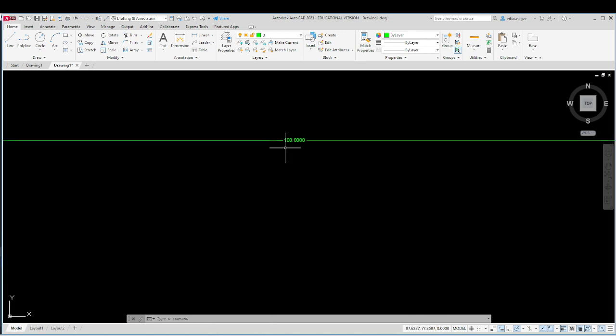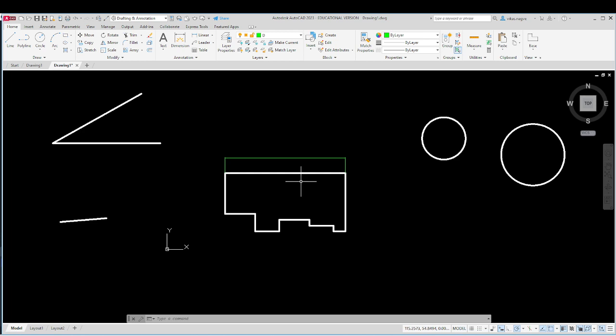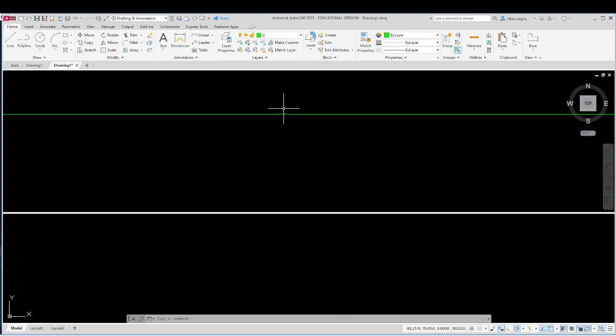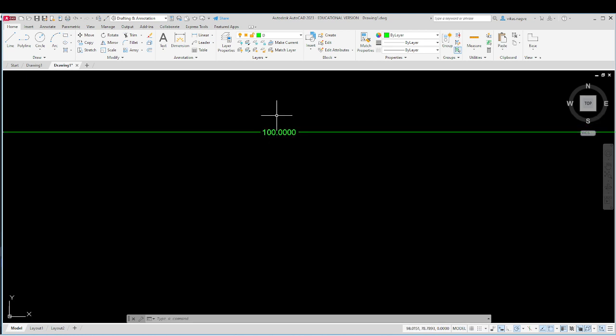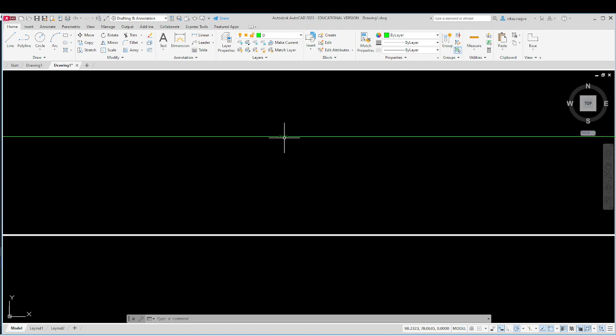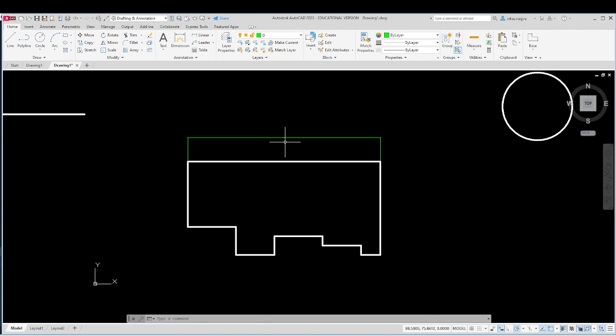Now we want this dimension to be of a specific nature. We want this text to be visible. If you are seeing this diagram, we want arrowheads to be visible. We want this text to be above the dimension line and not in between like this. We want this text to be without any decimals. All these modifications we can do by modifying the dimension styles.